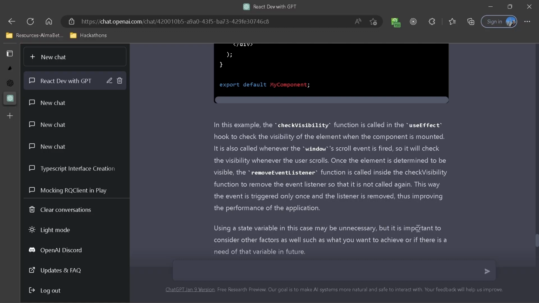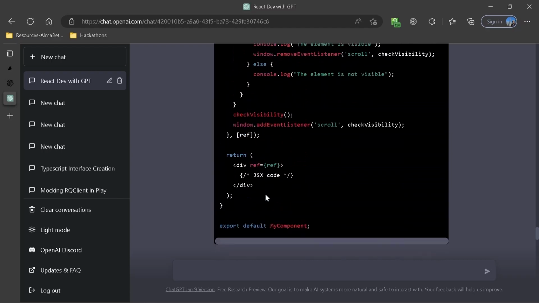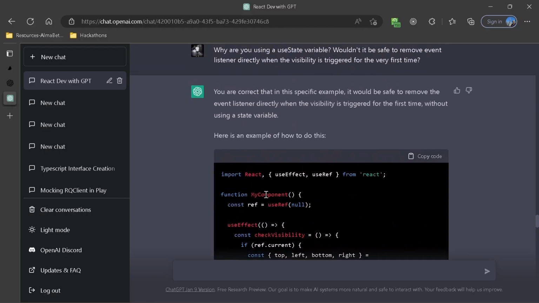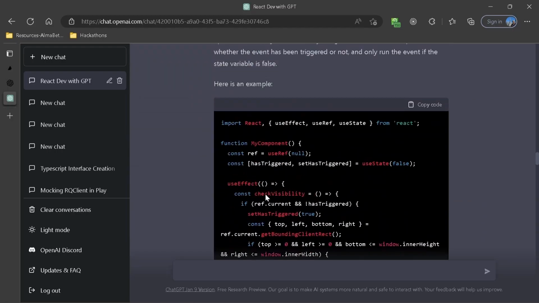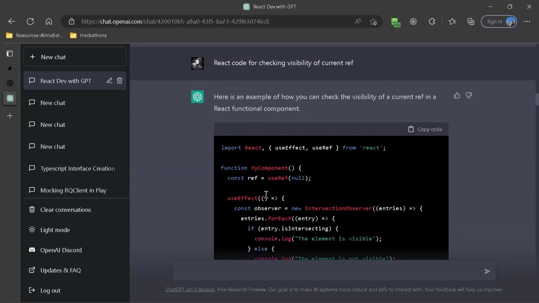And in case it may be unnecessary, but it is important to consider other factors such as what you want to achieve or if there is a need for this variable. So it also says that in case you want to have that variable, then you must need that, but in this case it is totally safe, and of course I'm not going to need that variable anyway.